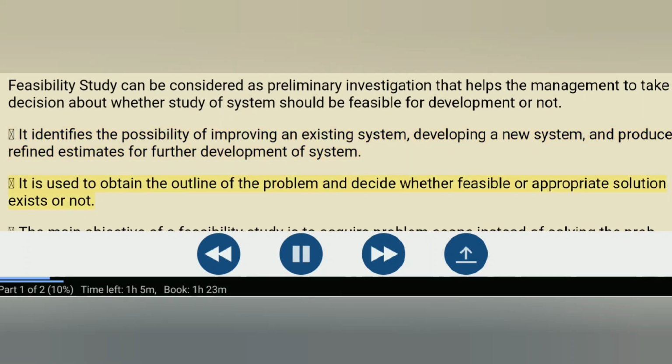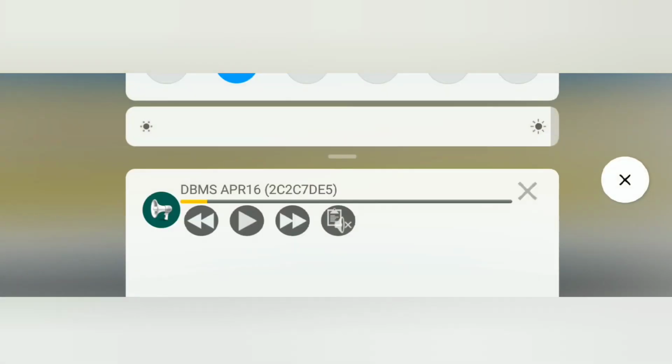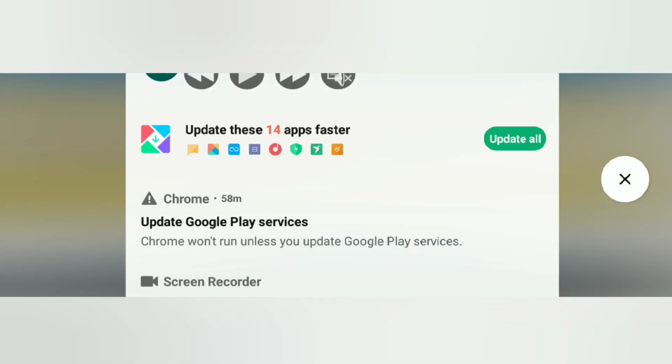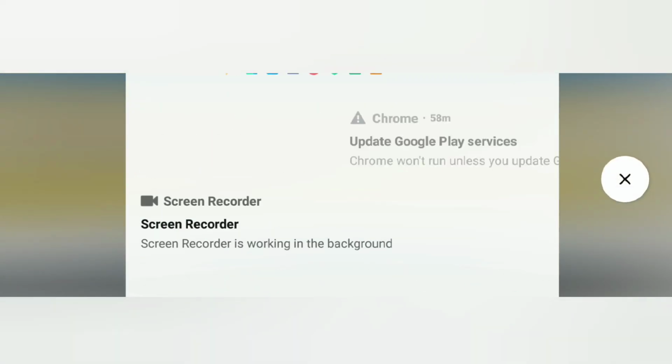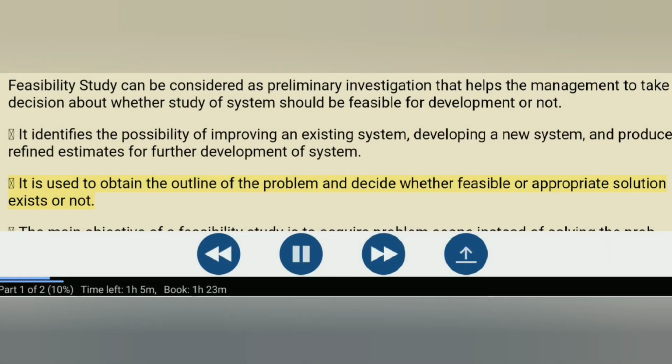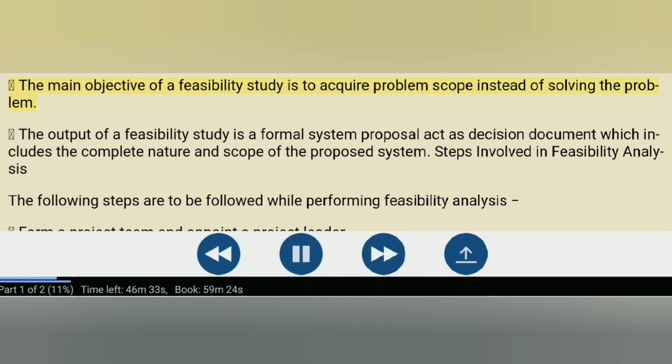It is used to obtain the outline of the problem and decide whether a feasible or appropriate solution exists or not. The main objective of a feasibility study is to acquire problem scope instead of solving the problem. The output of a feasibility study is a formal system proposal acting as a decision document which includes the complete nature and scope of the proposed system.